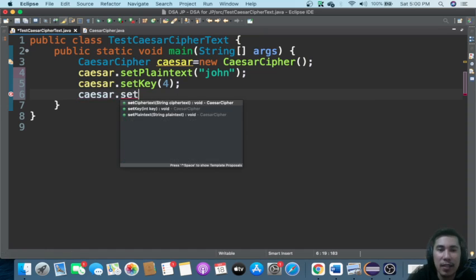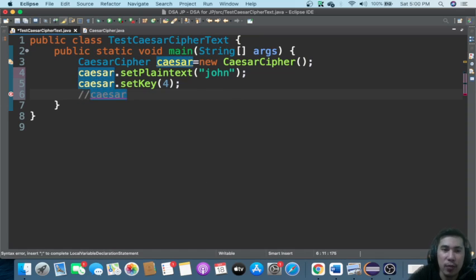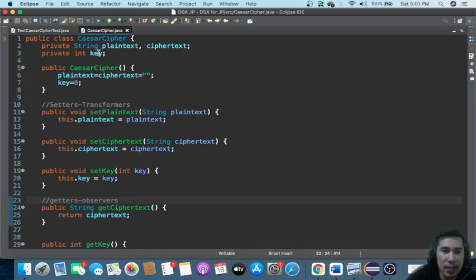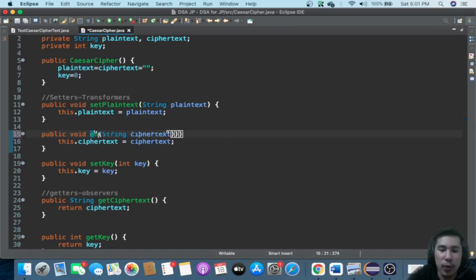setCiphertext is the one that Java generates. However, I don't want to name that for generating ciphertext. I want to create my own method for that, to be clearer. Okay, I'll be the one to create that. We will be the one to create this one. Instead of ciphertext, we are going to change this setCiphertext into encrypt. Okay? So encrypt.